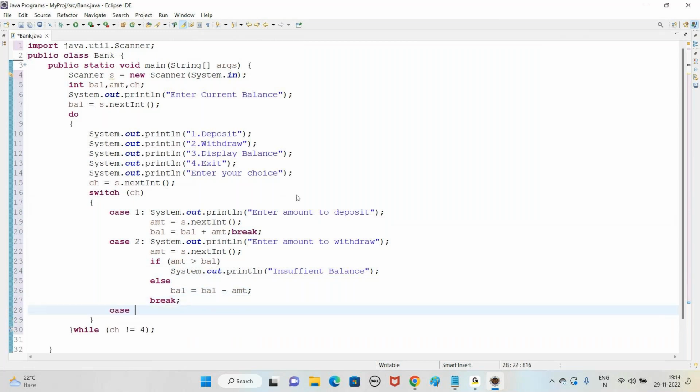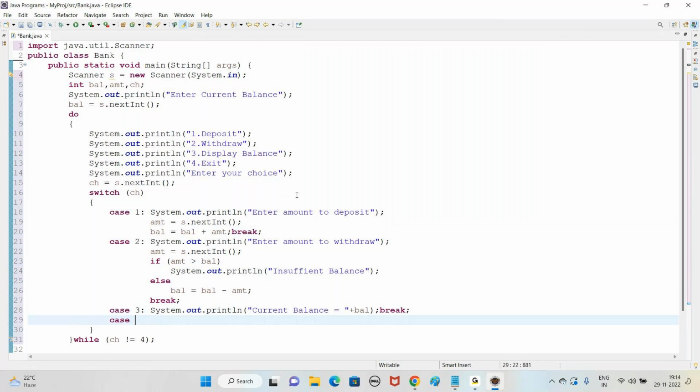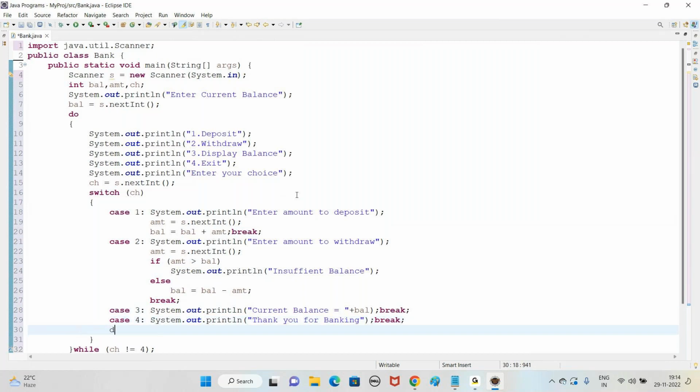Case 3. What is case 3? Display balance. Simply go with the message, current balance equal to the value of balance. Then break. Case 4. What is case 4? Exit. So we'll display the message, thank you for banking. Default, if the user enters any other option, it goes to default, where we'll go with the message, invalid choice. That's it. Run the code.